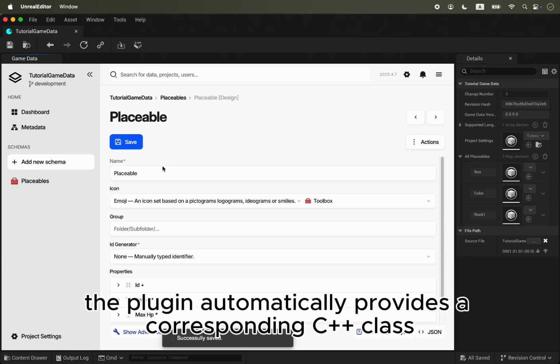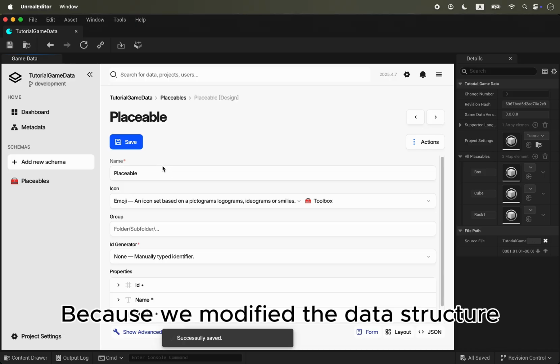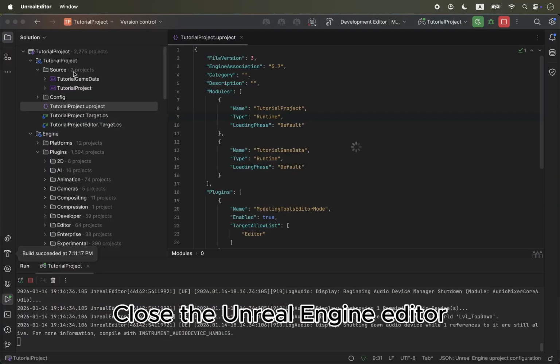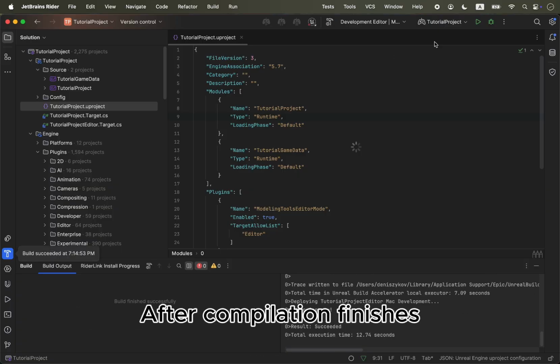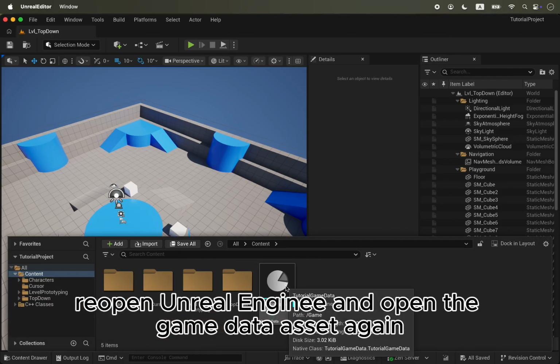For every schema, the plugin automatically generates a corresponding C++ class. Because we modified the data structure by adding a new schema, we now need to regenerate the C++ code. Close the Unreal Engine editor, open your IDE, and rebuild the project. After compilation finishes, reopen Unreal Engine and open the game data asset again.